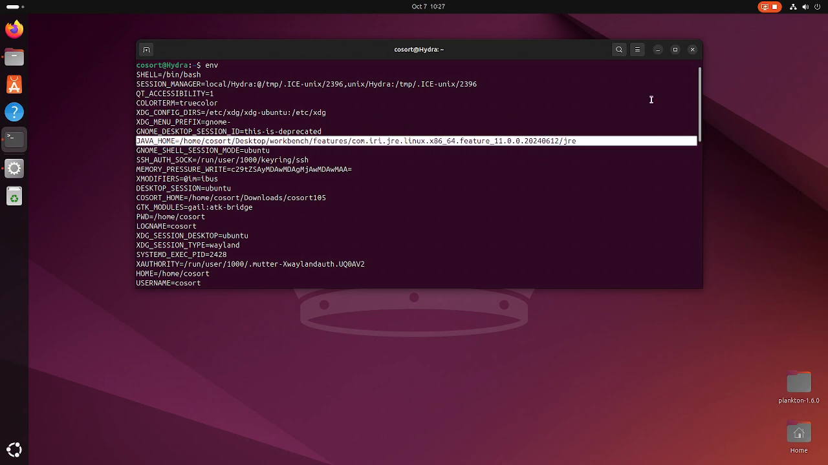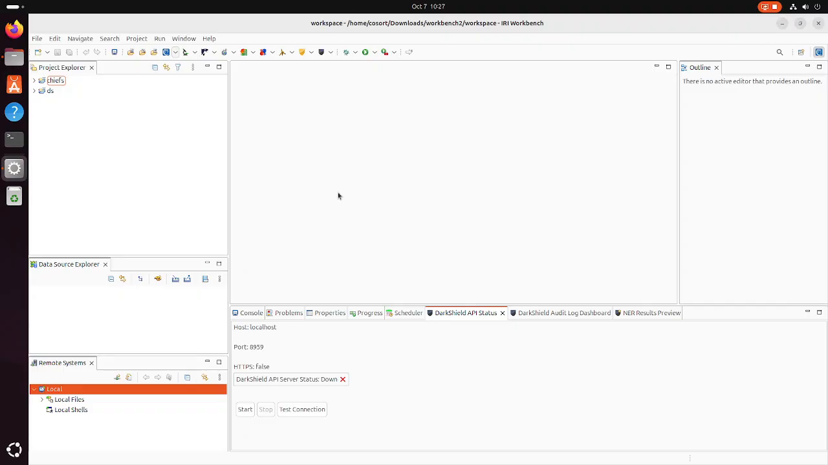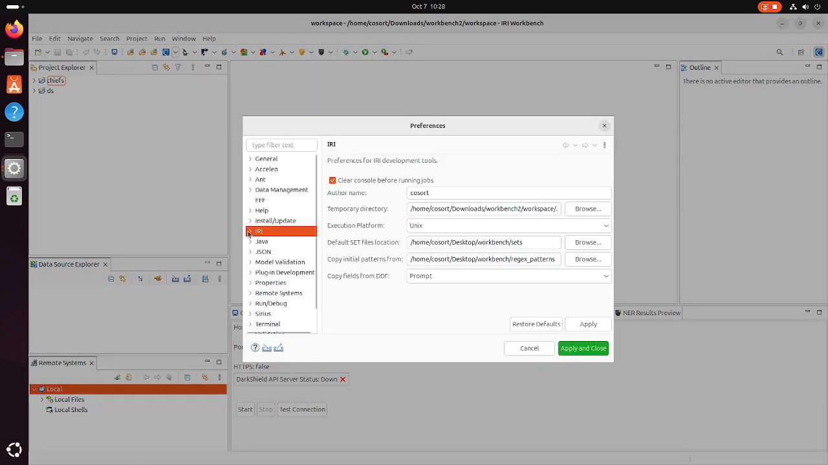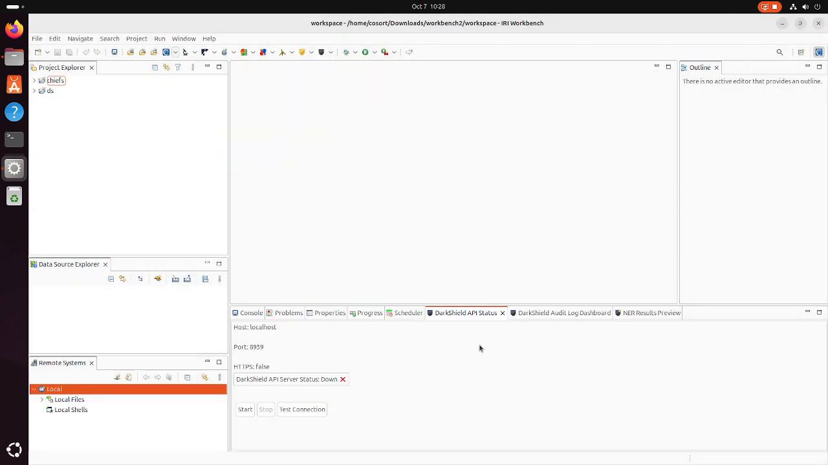So once you have all of this, you can simply just close out. And then we're going to go back into Workbench. And there's one last thing we need to do. IRI preferences, hit the twisty on IRI, select DarkShield, and then down here below, we're going to point to where that API is. So the home directory of it, which is Plankton 1.6.0 on my desktop. You can browse to it. Just hit open and apply and close once you're ready.